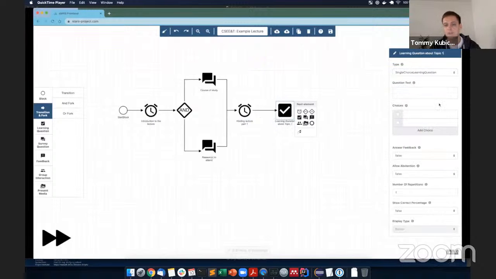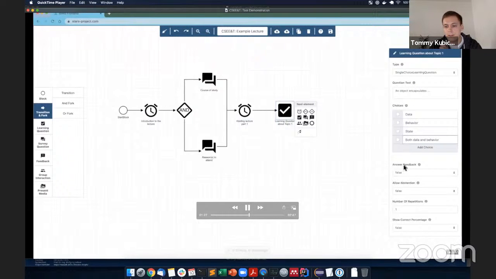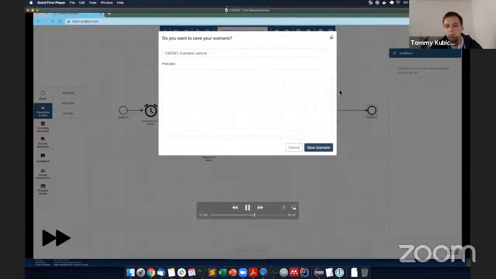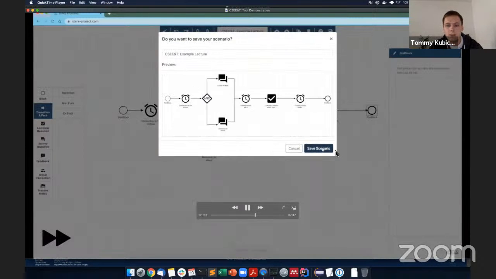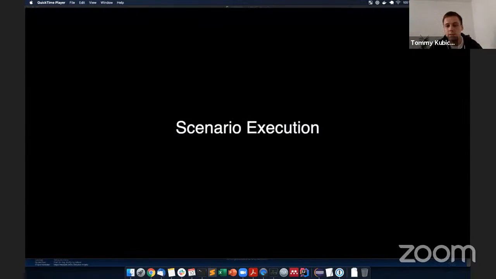And the special thing about learning questions is that you can mark a correct answer. And also we will set the answer feedback to true, which will reveal the correct answer on the student's devices. So they get feedback whether this answer was correct or not. Of course, we could have further functions, but we just save it in this case.